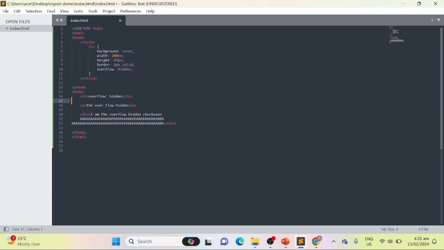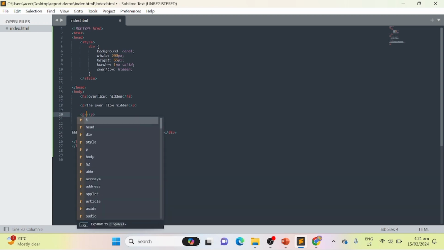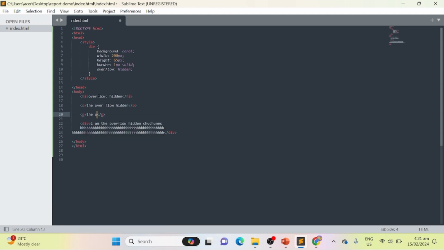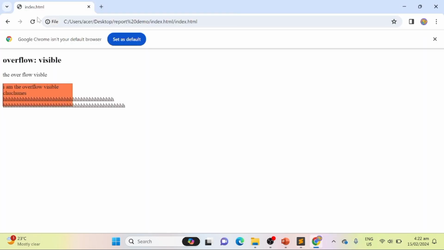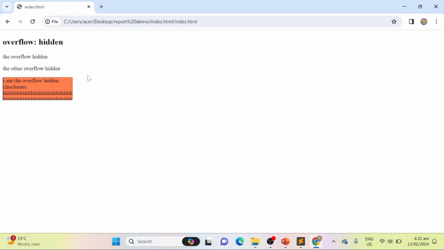Then let's add another paragraph, and put the other overflow hidden. Same as before. Then here's the result of the overflow hidden.